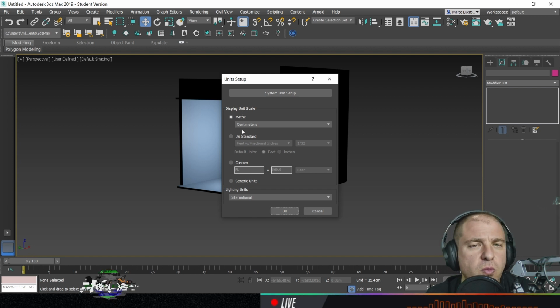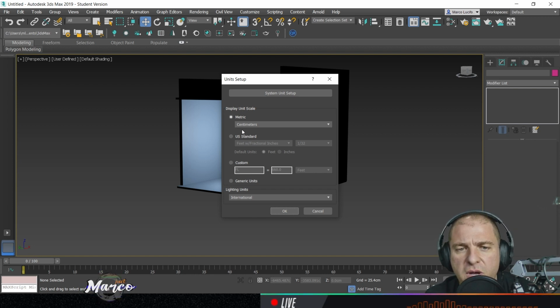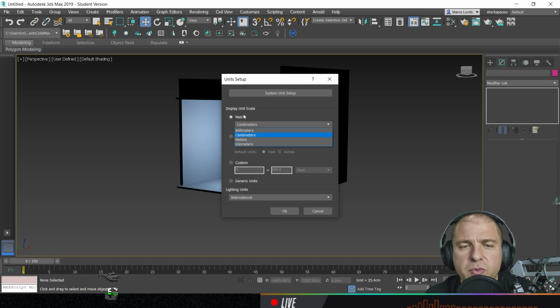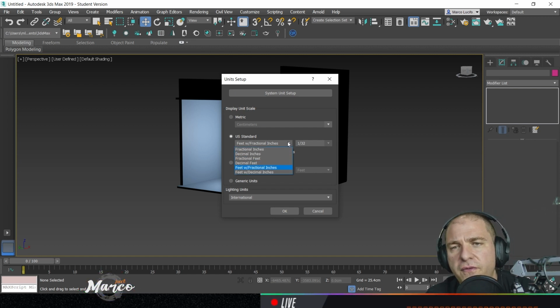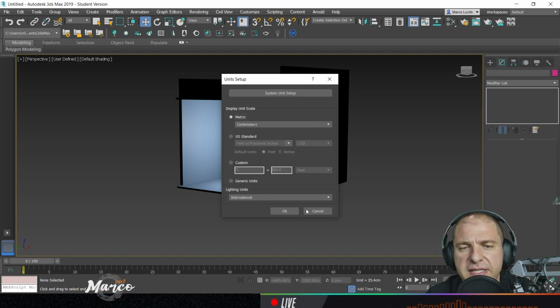We have to choose whatever unit we want, the one that we like, but it has to be a unit. So we can choose between the metric system with units like millimeters, centimeters, meters, or kilometers, or the US standard, and here we can choose between inches, feet, inches and feet with fractions or decimal, the one that you prefer. But now, let's say I like centimeters.